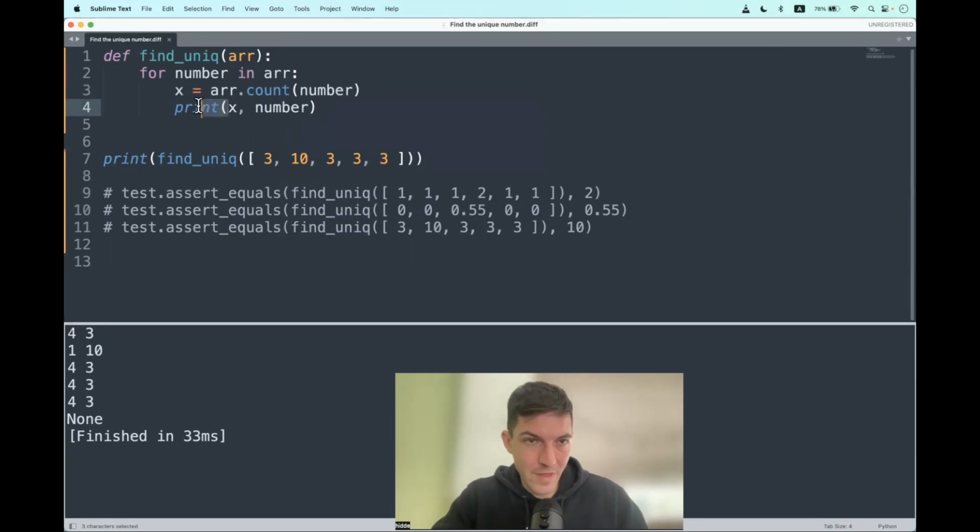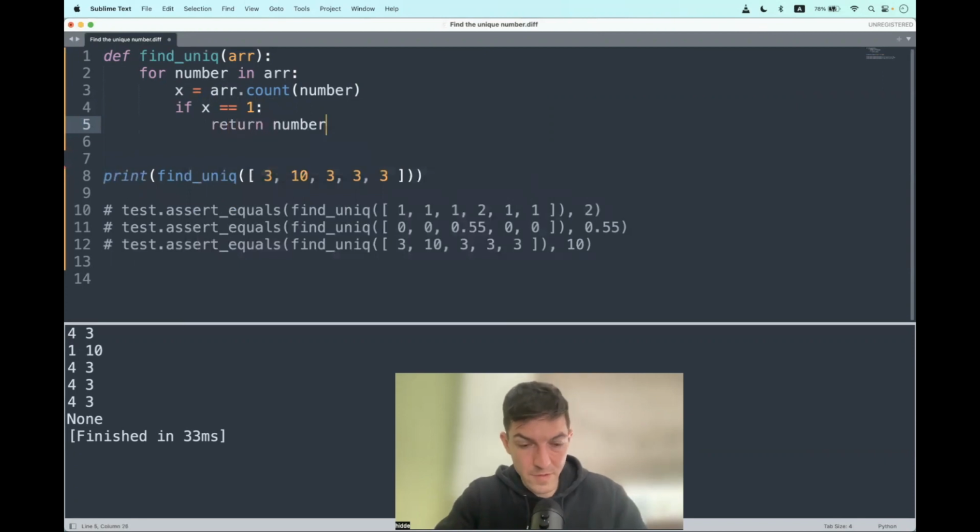And from here, it's very easy. If x is equal to 1, we can return the number.